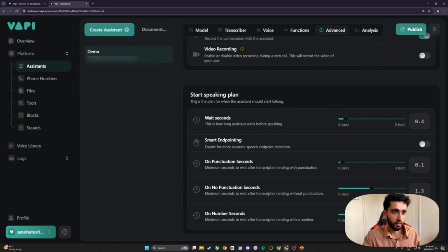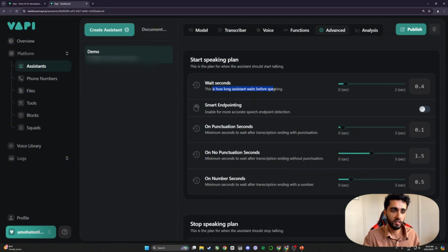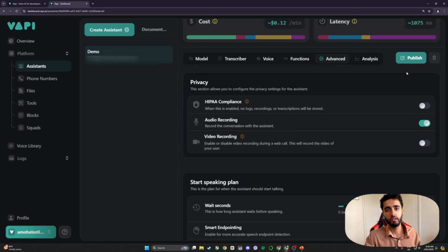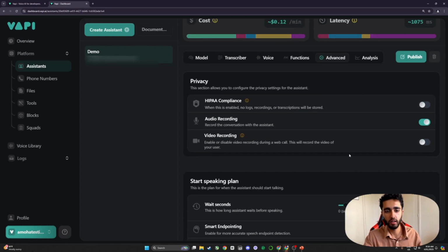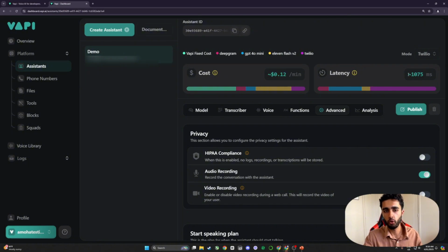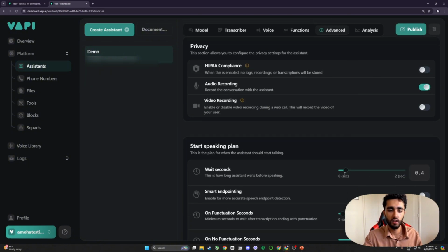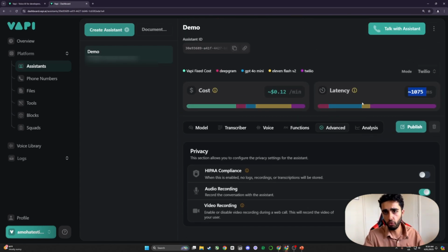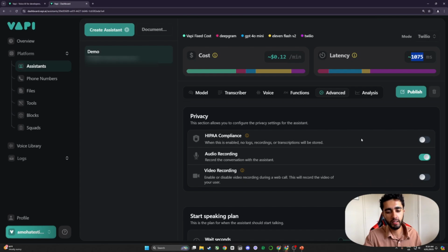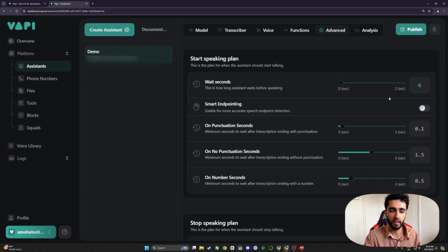So start speaking plan. This is the plan for when the assistant should start speaking. So wait seconds. This is how long the assistant waits before speaking. Now, obviously, depending on your own latency, you need to vary this accordingly. But because we already have like a 1 second latency, we kind of just want to put this at 0, right? We want this agent to respond back as fast as possible, but not so fast that it cuts the user off. But because we have that 1 second latency, we'll be able to hear the entire speech of the user before we even say anything. So in this case, we're going to put it at 0.